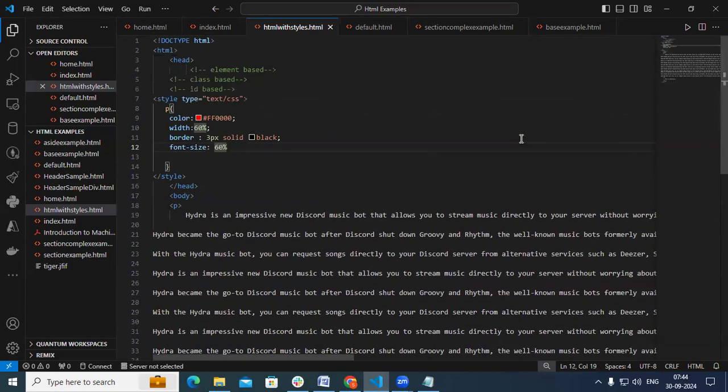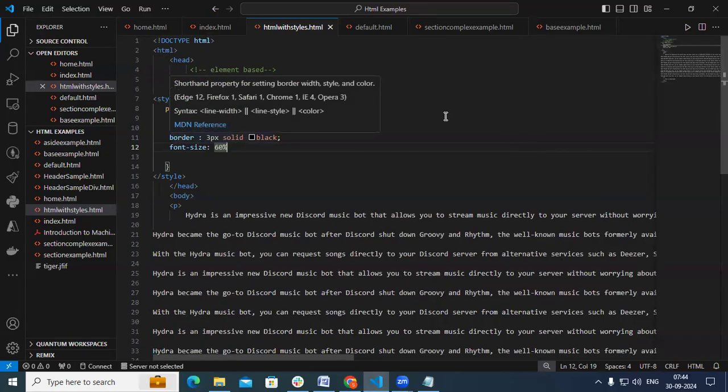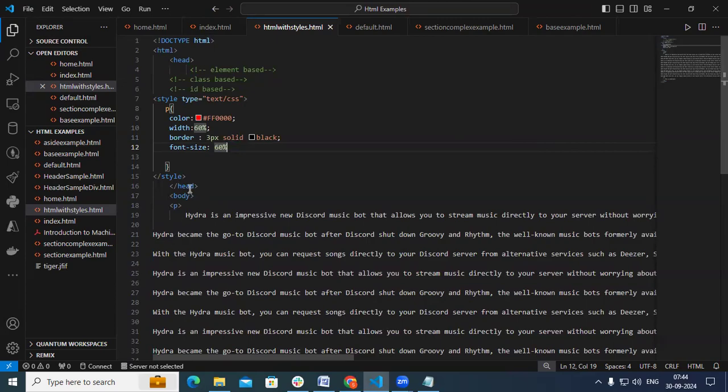This is called element-based styling. All the paragraphs are going to have the same kind of styling here.